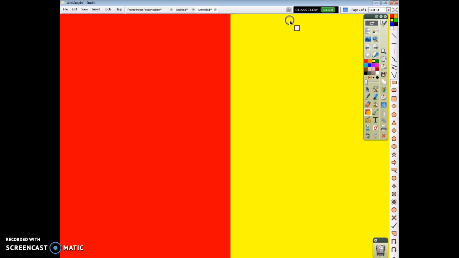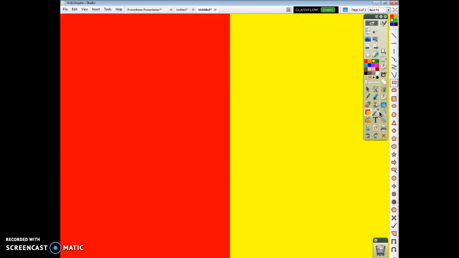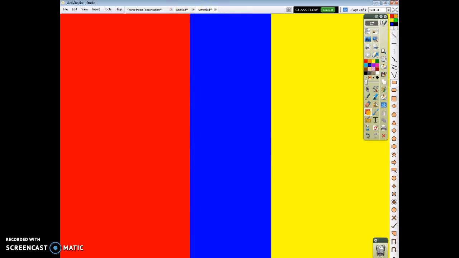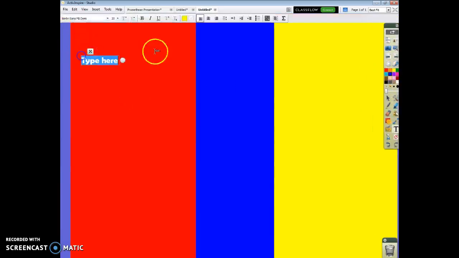I don't like that it's not covering all the way to the top, so I'm just going to grab it and drag it. Okay, then I am going to create a blue rectangle in the middle. This is what I tell my kids is the magic rectangle, and you will see why in just a little bit. Okay, now I am going to type in a question, vocabulary word, whatever you need for your particular classes.